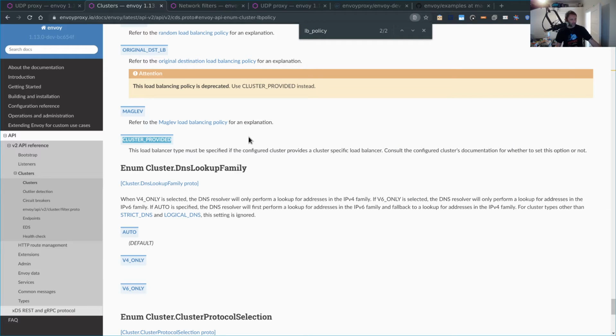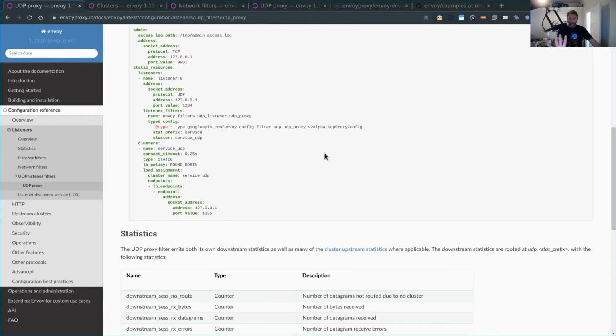Huh, this looks interesting. I wonder if we could use this somehow. I don't know what this means. Just set this. So I wonder if we can provide it somehow. Use cluster provided. Interesting. All right, so we'll dig into that later. I think that sounds promising, at the very least. Something that gives us control over where we're going to send stuff. Maybe it's something that's going to be outside of Envoy somehow. Not sure. Okay, and then we have a load assignment, a cluster name service UDP, endpoints, load balance, endpoint address.